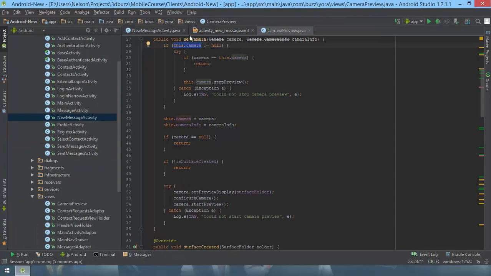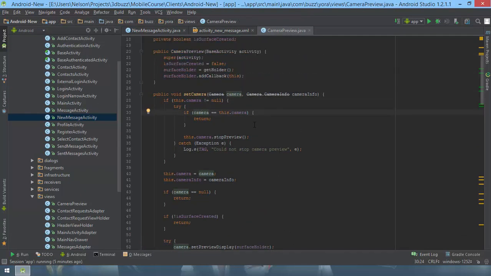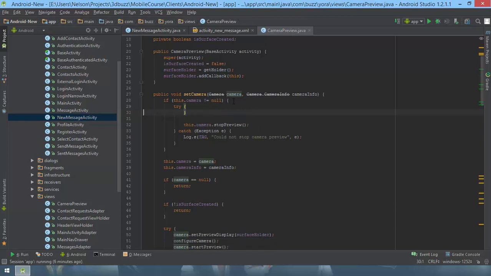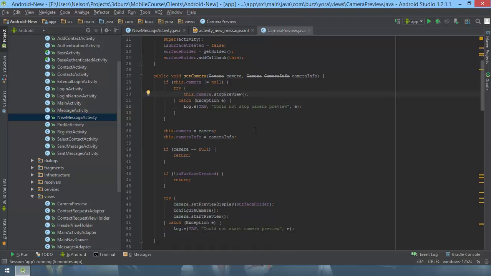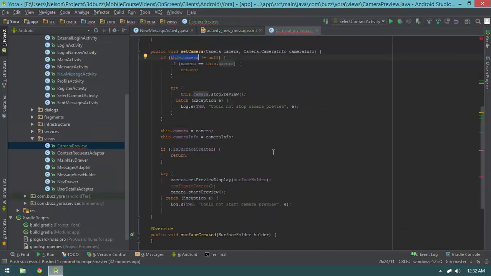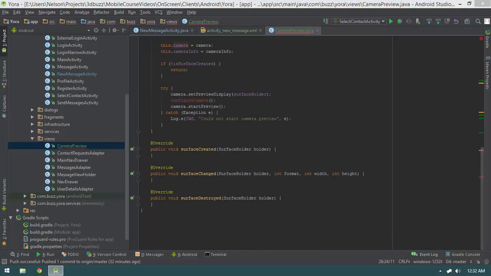Actually, you know what? We probably should remove this "if camera equals this.camera" check here. There's a potential for the camera not to be reset when the activity gets resumed. So I'm just going to nuke these lines right here, and then we will move on. All right, so let's go ahead and just work down here.